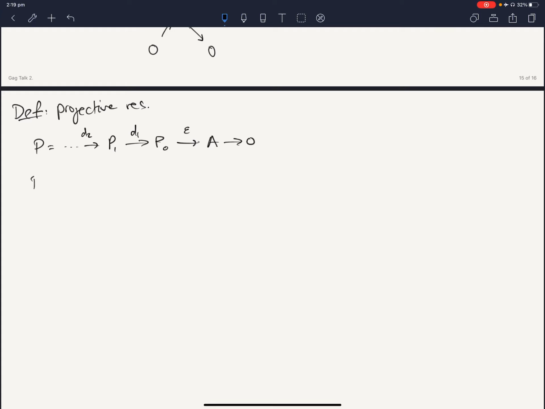And then we make something called the deleted projective resolution, where it's the same, except at the end, we drop the A. Because we don't need the A. Why don't we need the A? Well, A is equal to the co-kernel of D1. So we don't actually lose any information by doing this.